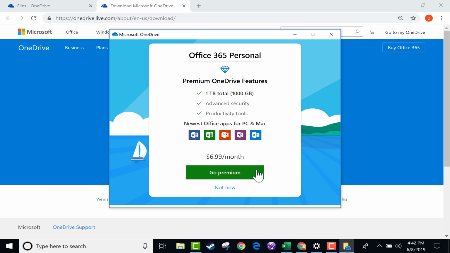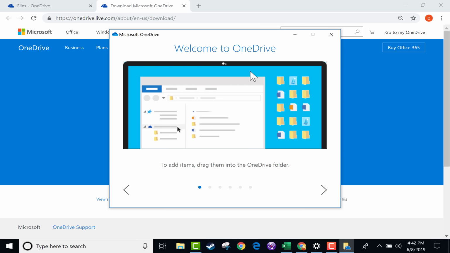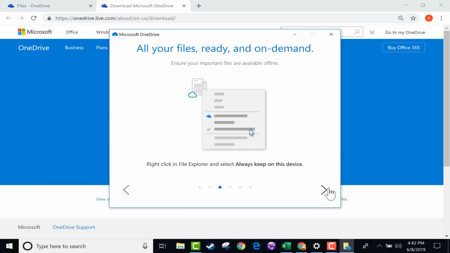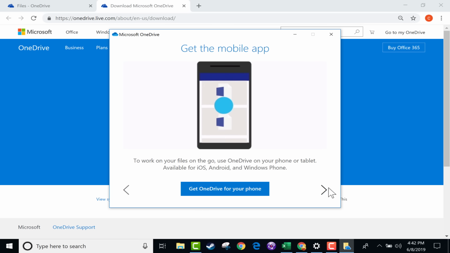All right, they're trying once again to get me to pay to upgrade. I'll say not now. And it's showing me that I can just click and drag and drop things into my OneDrive folder once it's set up. It's got some other tutorial tips for me, but I'm going to click through those.